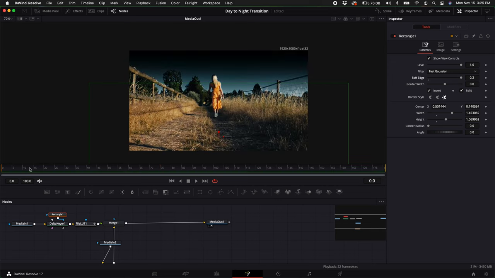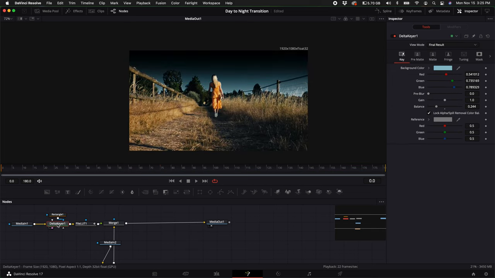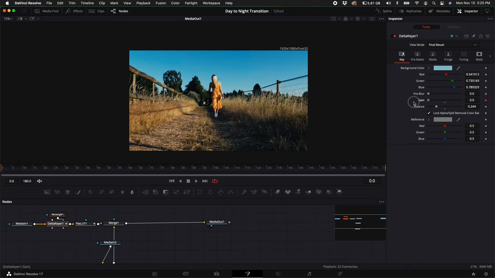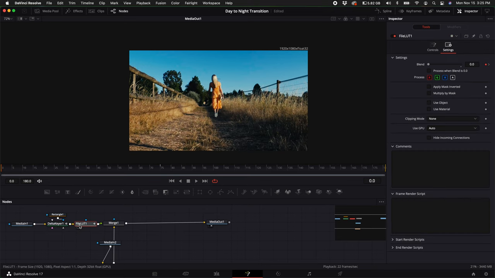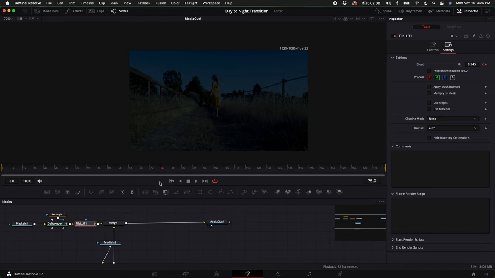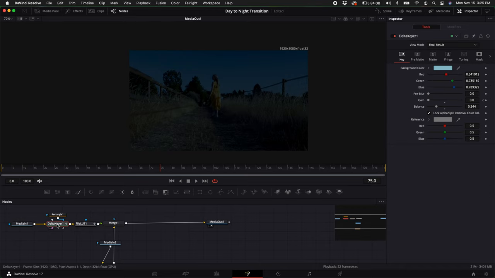Then drag your playhead to the beginning of the clip and select the delta here. We want to keyframe the gain. So let's go ahead and select the keyframe for the gain option. And let's turn this all the way down. With the LUT selected, now you can see this created like a little keyframe. Let's go ahead and select that specific frame. Come back to the delta here, and then let's turn the gain back up to 1.